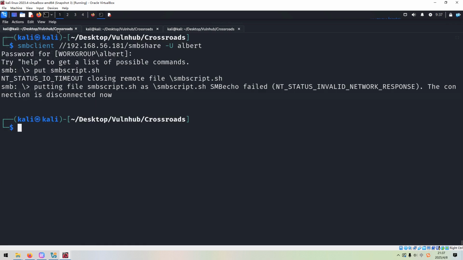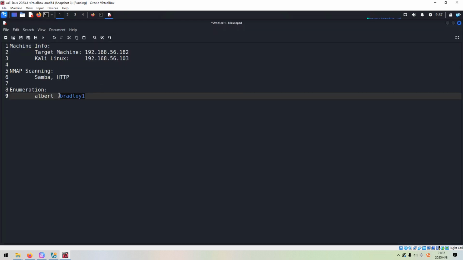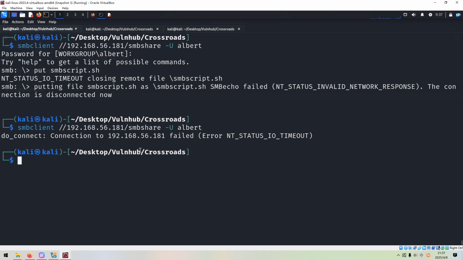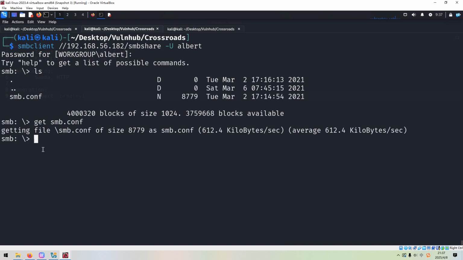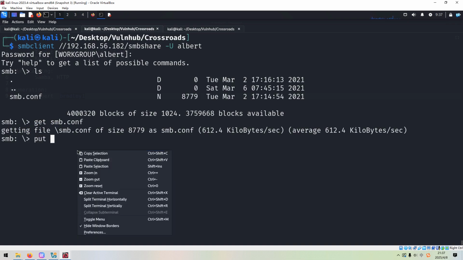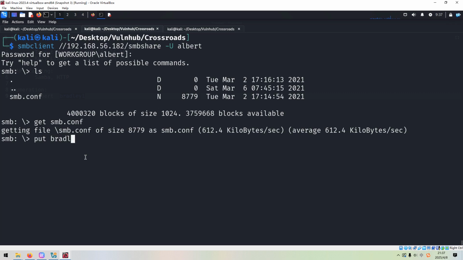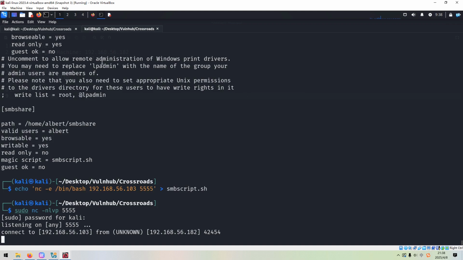Now we go back to Samba. Oh, it's disconnected, no problem. We can connect to the target one more time. Oh, sorry. Maybe we have already, here. We can use put, and oh, not this one. Put, maybe I can close this tab. Put the SMB script. If we move back to this tab, you can see we have already got a connection from the target.